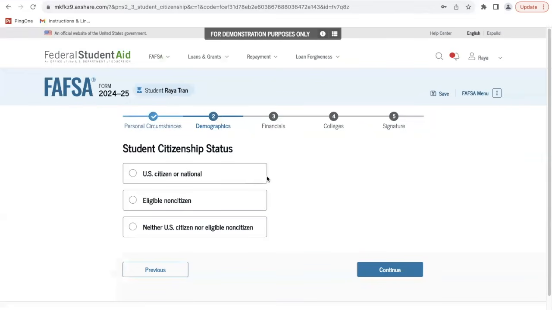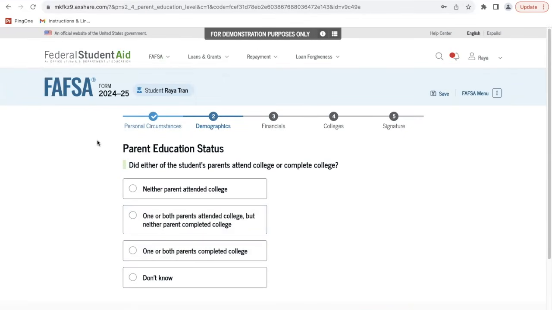It then asks about my citizenship status. I'm going to click on U.S. citizen or national and continue. It then asks if either of my parents attended college or completed college. So I can put neither parent attended college, one or both parents attended college but neither completed, one or both completed college, or I'm not sure.